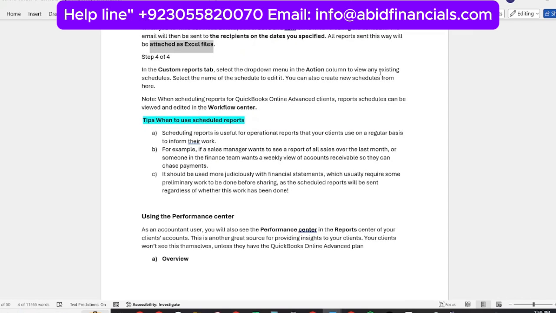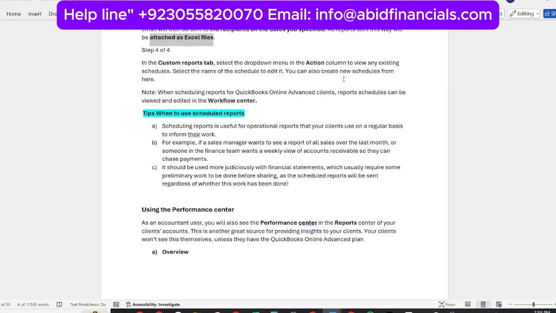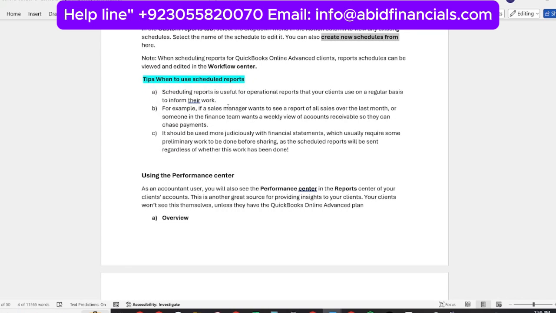Select the name of the schedule, edit, and create the new schedule from here. When scheduling a report for QuickBooks Advanced, client report schedules can be viewed and edited in workflow centers.